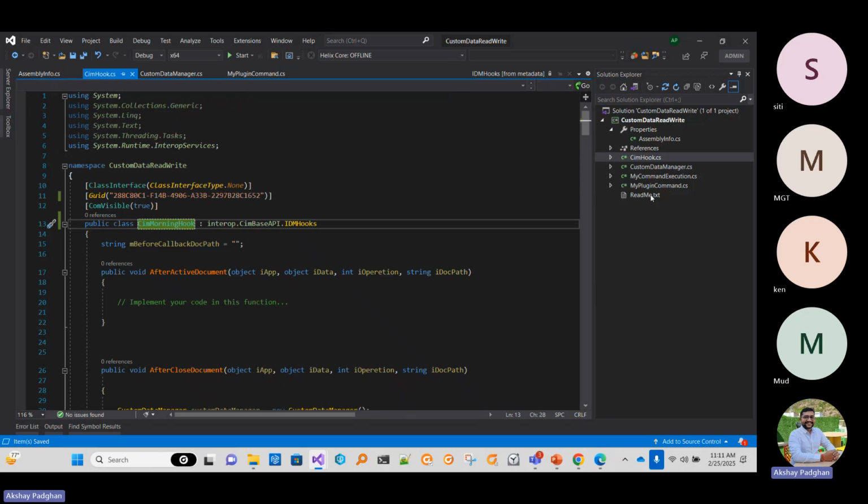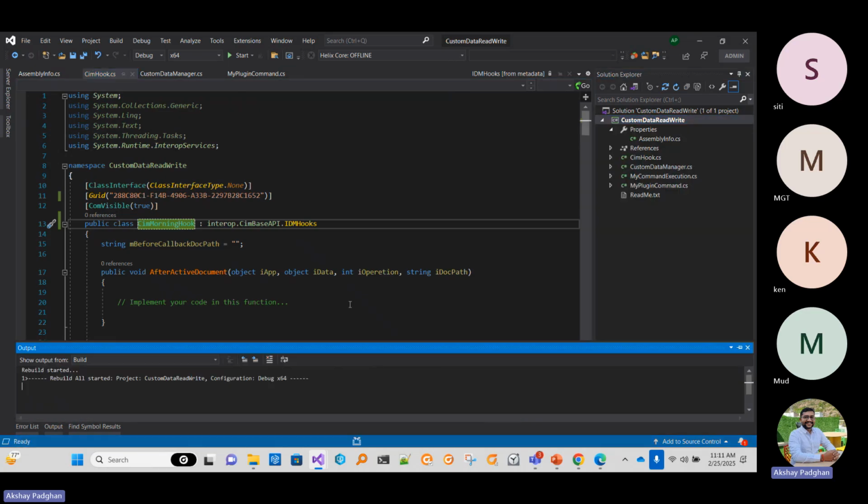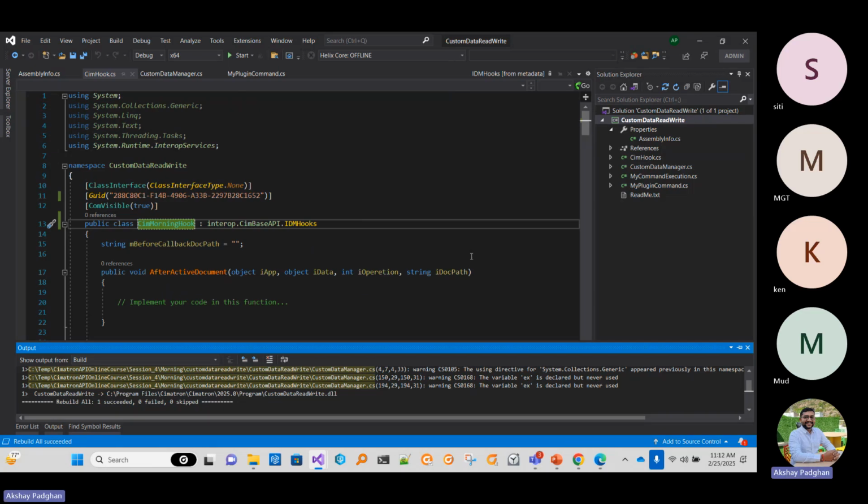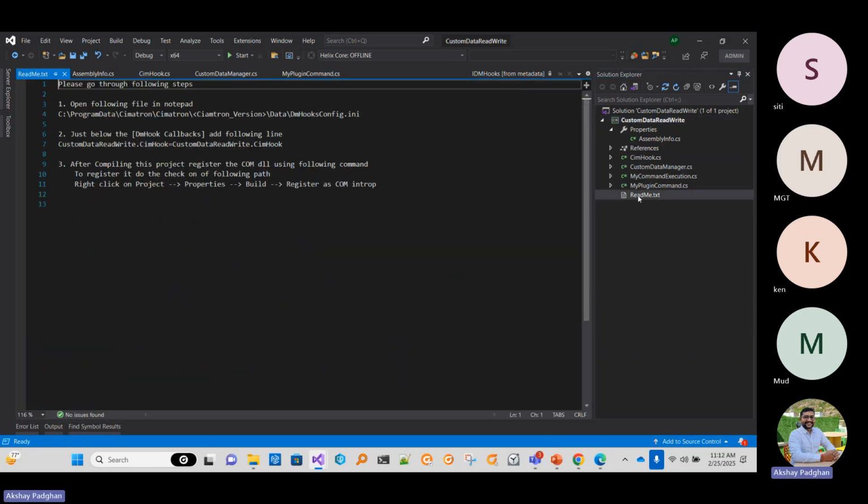Next, we first have to compile this. Okay, it's compiled. We have to check this readme.txt file. Here are some steps you have to follow to connect this hook to Symmetron. The first step is to open the following file in Notepad. Which file? The Symmetron version data and dm hook config.ini file. So just open this.